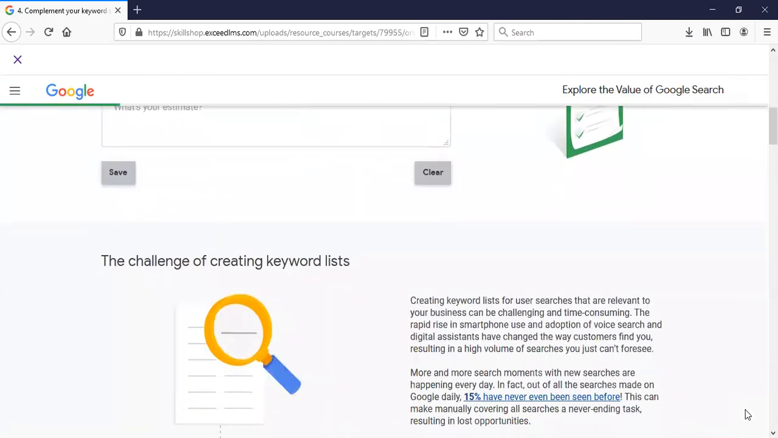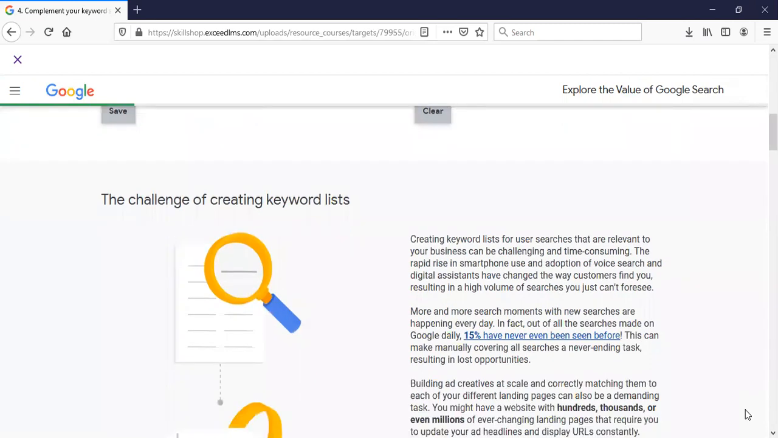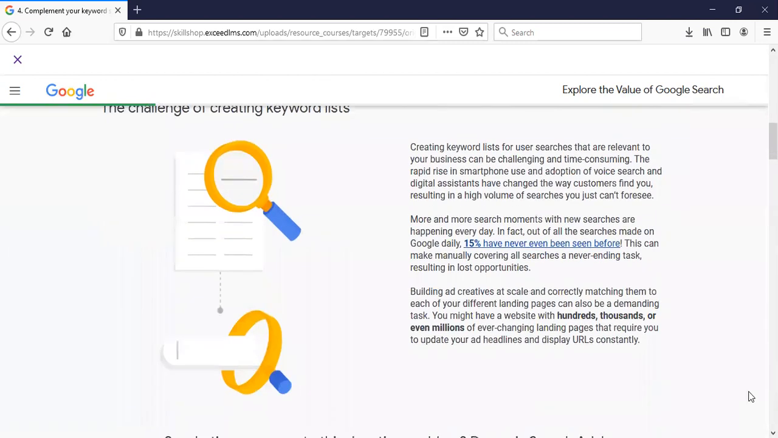The challenge of creating keyword lists. Creating keyword lists for user searches that are relevant to your business can be challenging and time-consuming. The rapid rise in smartphone use and adoption of voice search and digital assistants have changed the way customers find you, resulting in a high volume of searches you just cannot foresee. More and more search moments with new searches are happening every day. In fact, out of all the searches made on Google daily, 15% have never been seen before. This can make manually covering all searches a never-ending task, resulting in lost opportunities.